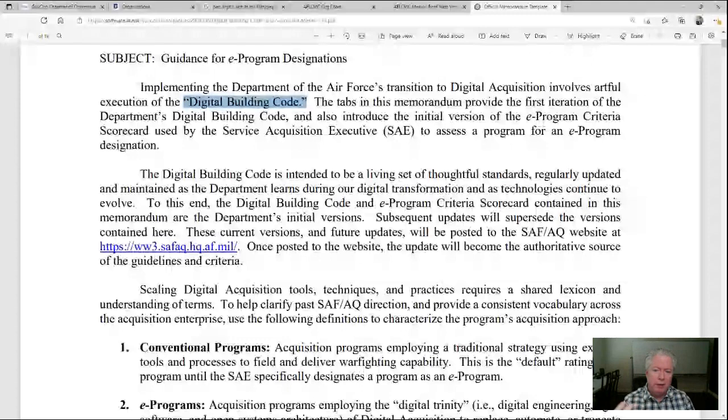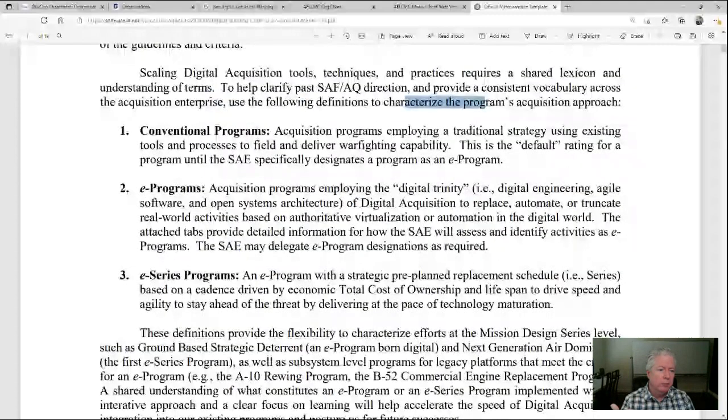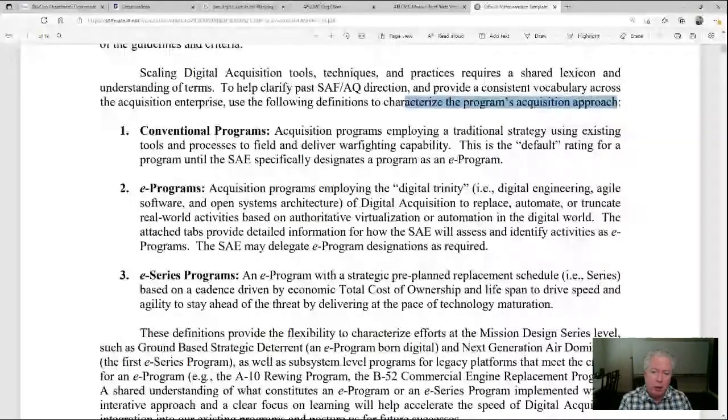I'm seeing them talk about characterizing the program's acquisition approach in 3 different ways. And by the way, the reason I stopped is because it was bold. I go down and look for headers, look for bold, and it's a great way to skim something to see if it pops to your attention. So here, what was exciting to me is they're categorizing their programs into conventional programs, E-programs, and E-series programs. I need to understand that.